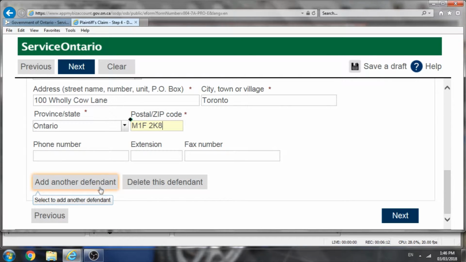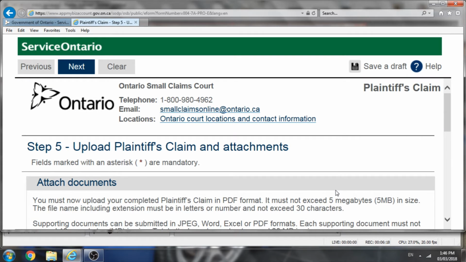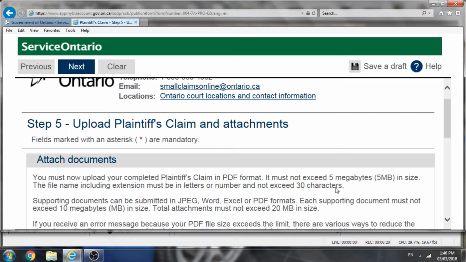Now, that's it for defendants, so what we're going to do is move on to the next step. Now, this is where we need to upload the plaintiff's claim and attachments.